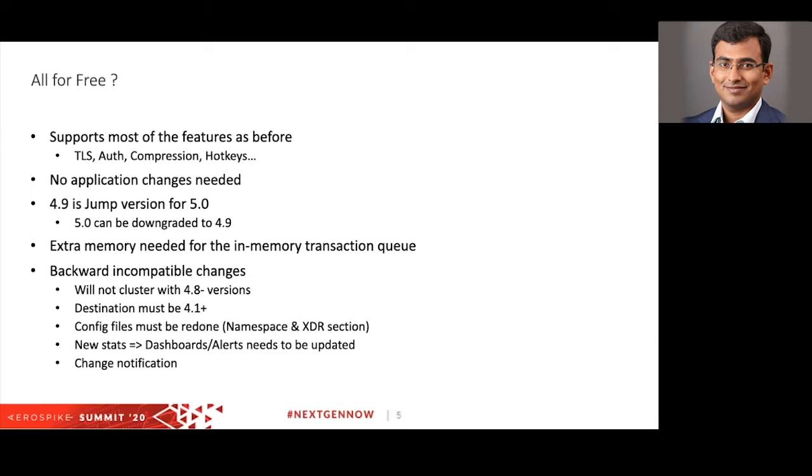So the new XDR supports almost all the features that were there in the old XDR, like TLS, authentication, compression, hotkey handling, all of it. The only feature which is missing in the new XDR is what we call delta bin shipping, where we ship only the bins which change in a transaction. But that is also scheduled for a subsequent release of the XDR, the next quarter. So absolutely, there need not be any application changes. XDR was never a component which would affect the applications, but I'm just saying it to clarify.